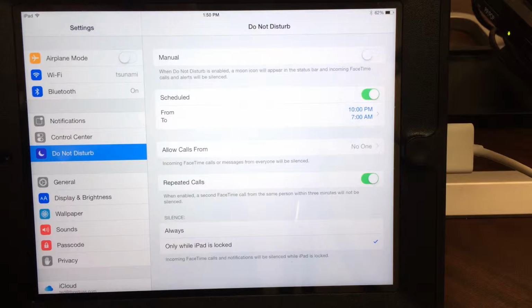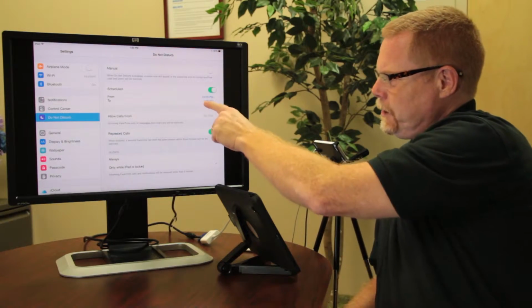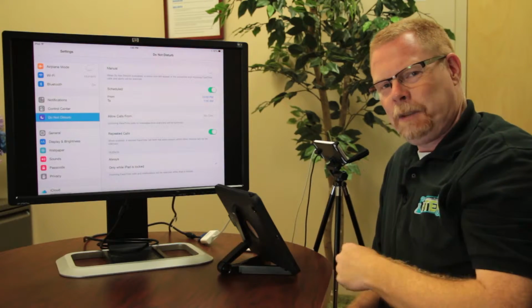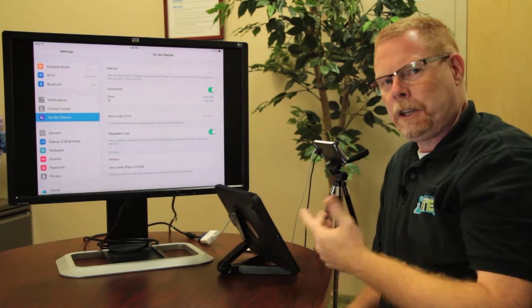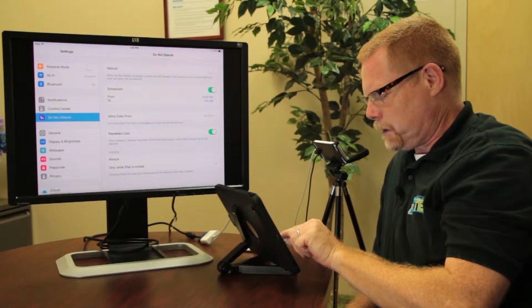Let's say that I have my iPad at home and I don't want email notifications at 3 o'clock in the morning. I schedule mine so that every night between 10 p.m. and 7 a.m. it automatically goes to Do Not Disturb so that I don't get those late night notifications.